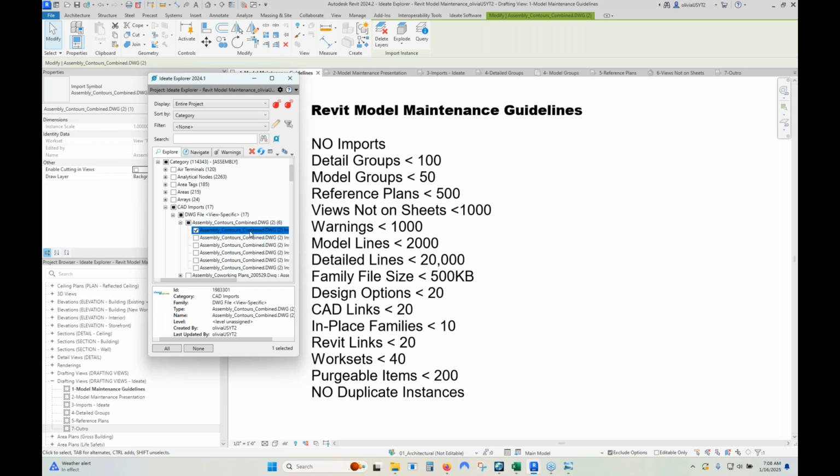So this is a really great assessment tool just to get an immediate piece of information of the current state of your model. And it's very user-friendly too, even if you're a little bit newer to Revit. I show new users Ideate Explorer, and it becomes like their go-to tool for all things Revit. So this is my starting point for understanding model metrics, and we'll come back to Ideate Explorer in a bit here.